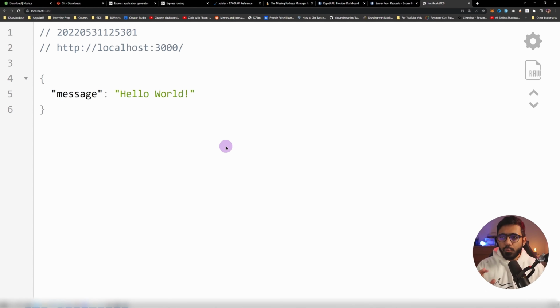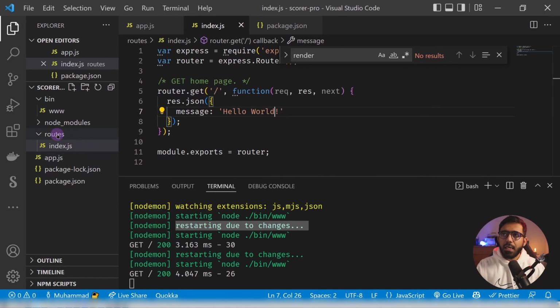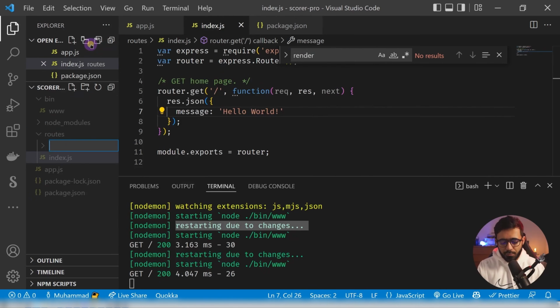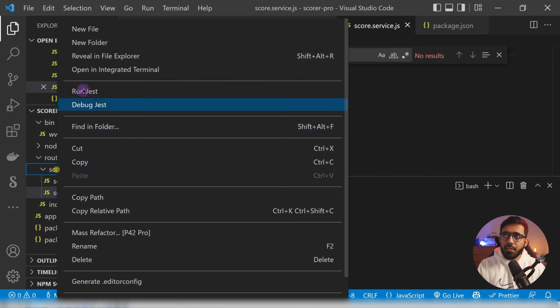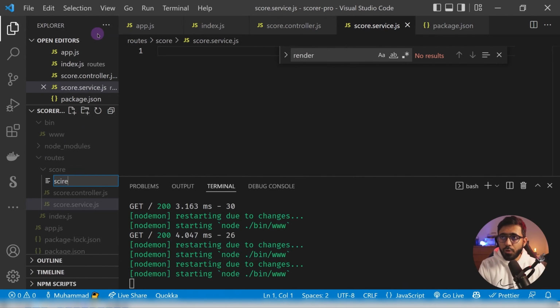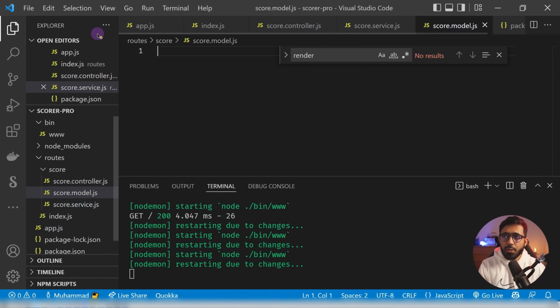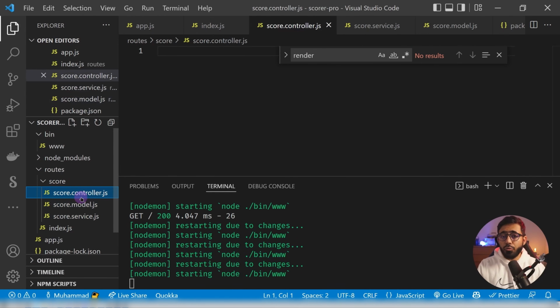Now we are going to create our first API endpoint, and for that we need to restructure our code a bit. In the routes, we are going to create a folder. We are going to call this score, and we are basically going to add scores, receive scores, and whatnot. In this folder, I'm going to create 3 files, score.controller.js, and similarly, we are going to have another file called score.service.js. And inside here, we are also going to have score.model.js. Now you could also name this one score.route.js, but it's totally up to you on what you decide to do.